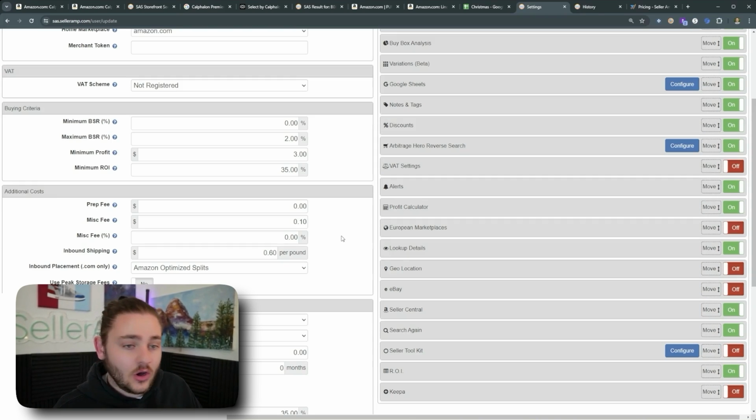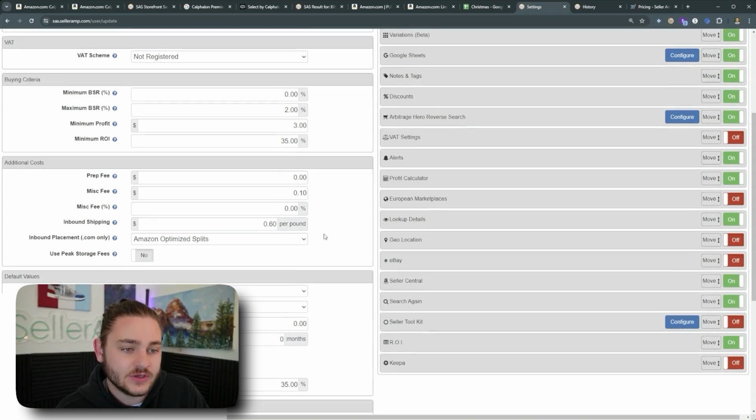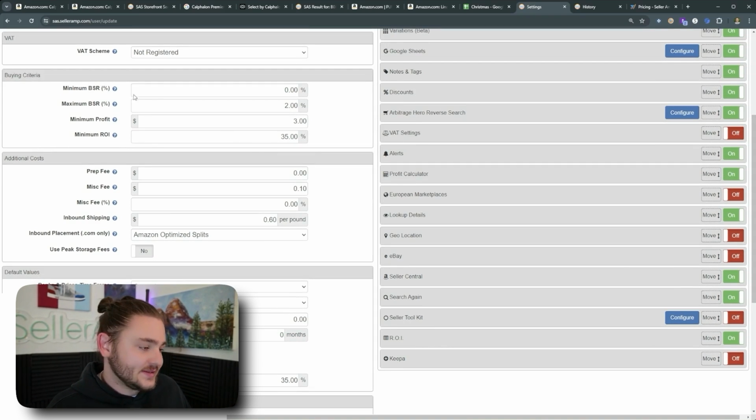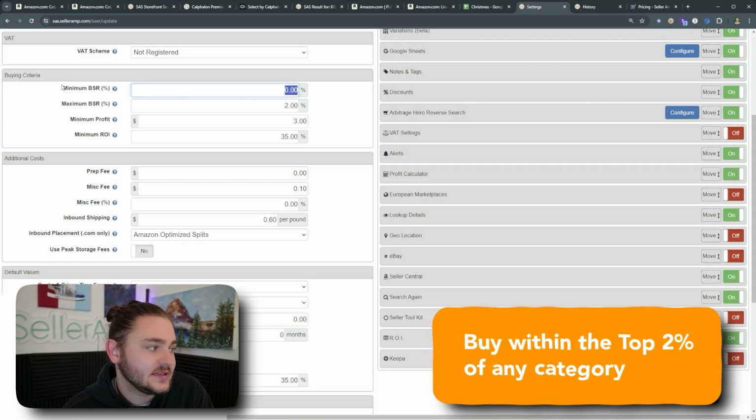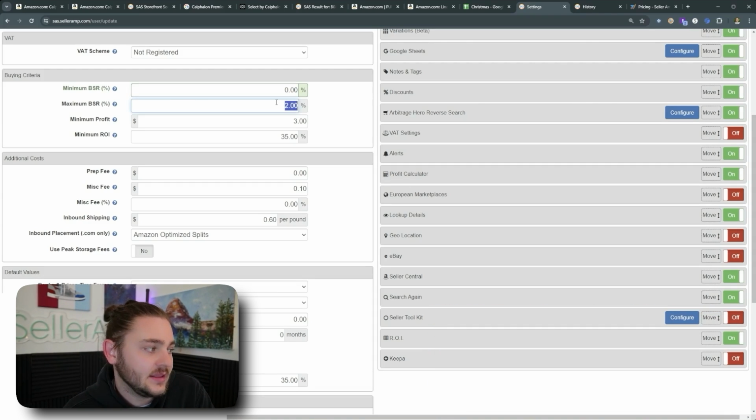So after you've got all the different panels that you actually want to see pulled up, let's go ahead and set some quick criteria in your settings here. Good rule of thumb with your best sellers rank here is to buy within the top 2% of any category. So I like to set my minimum BSR at 0% and then my maximum at 2.